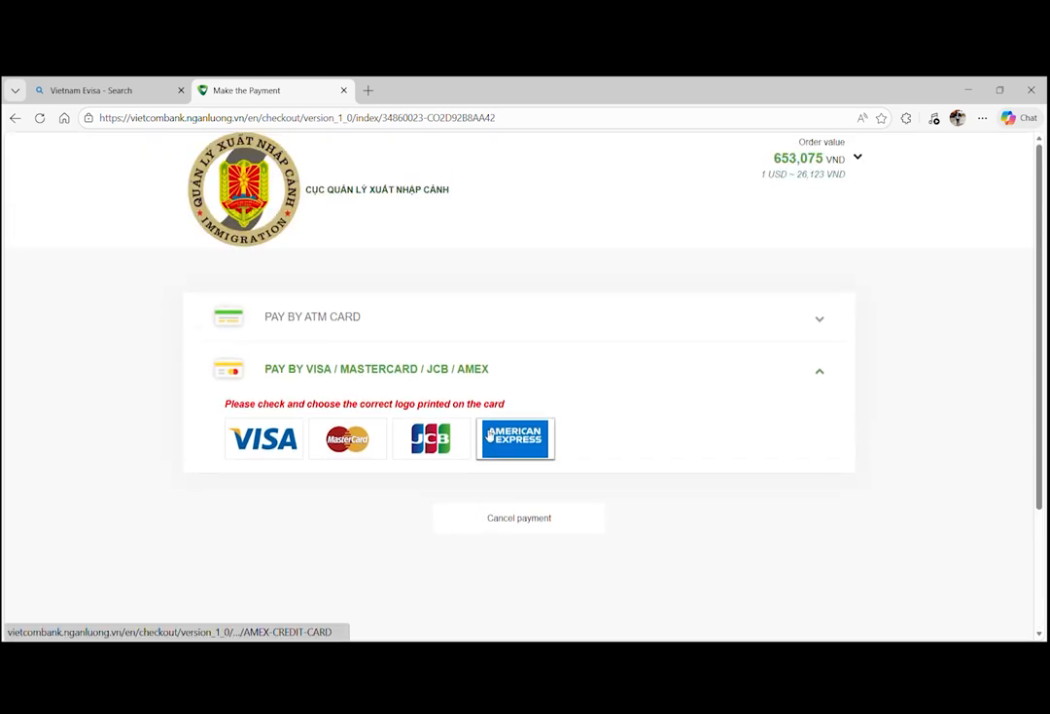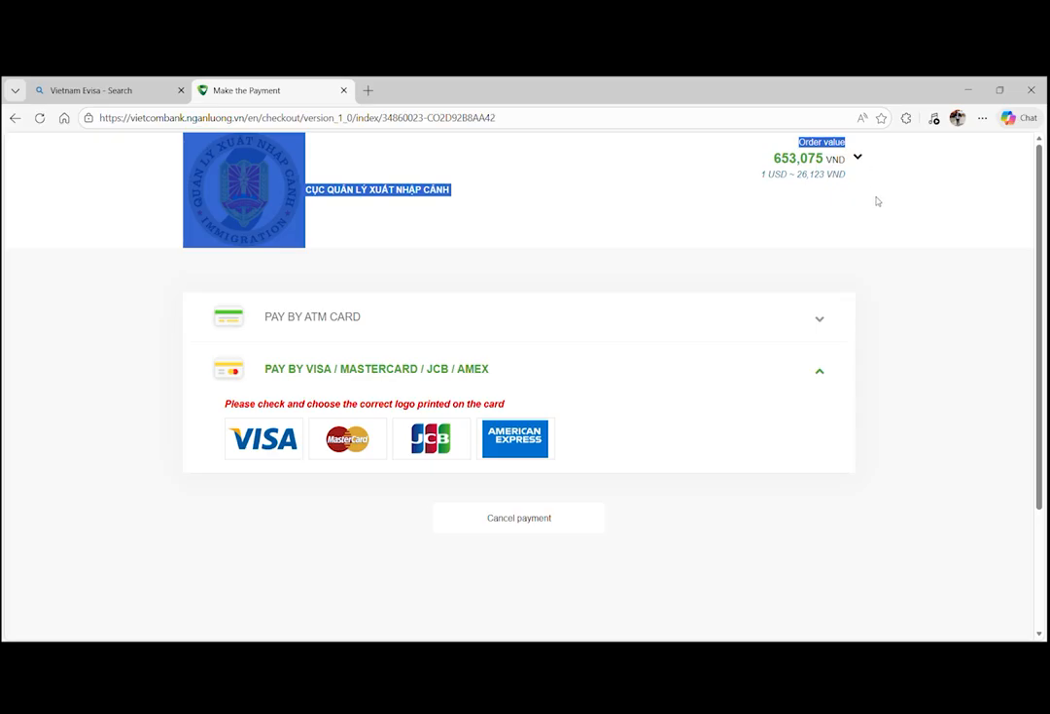Here, the amount will be shown in Vietnamese dong, so don't panic. In Indian currency, it's approximately 2,500, depending on the exchange rate.